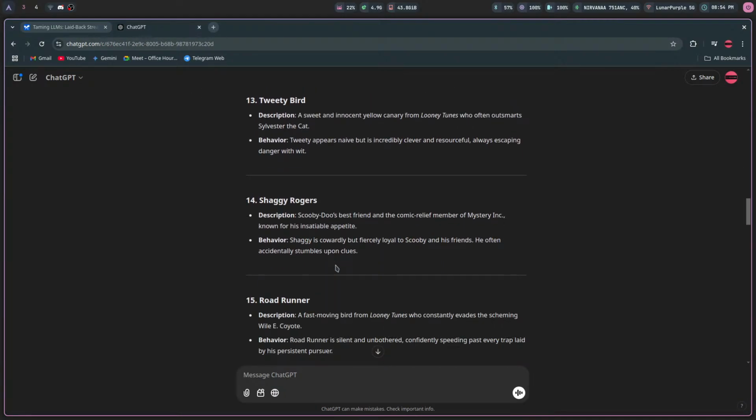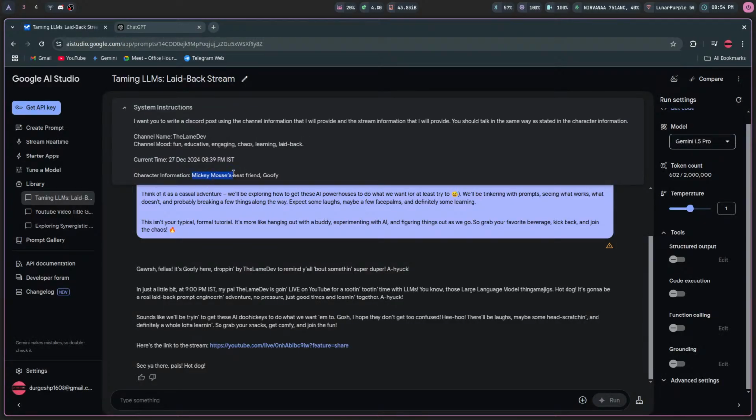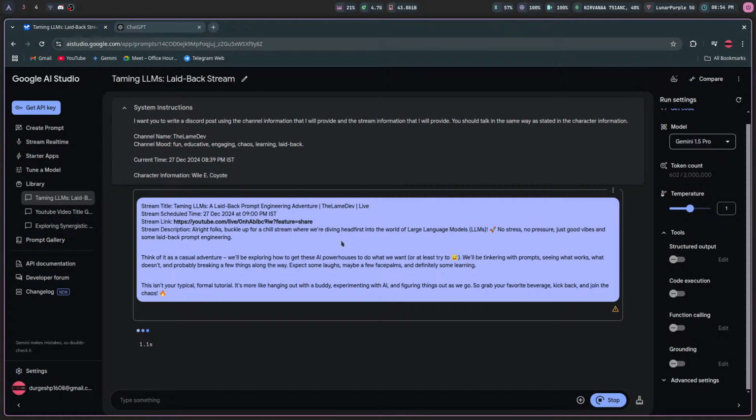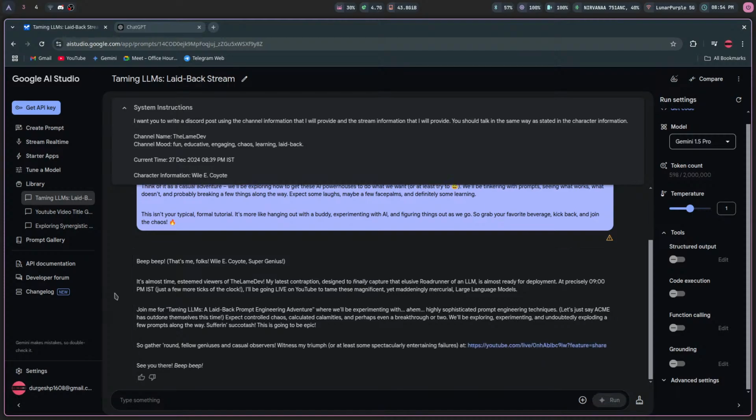Tweety. Shaggy Rogers. Shaggy is Scooby-Doo's best friend. Yeah. Roadrunner. But does Roadrunner talk? I don't know. Yeah, Roadrunner does talk. But I want Wile E. Coyote. Let's see if he talks, and even if he talks, let's see how good he talks. Beep beep, super genius.